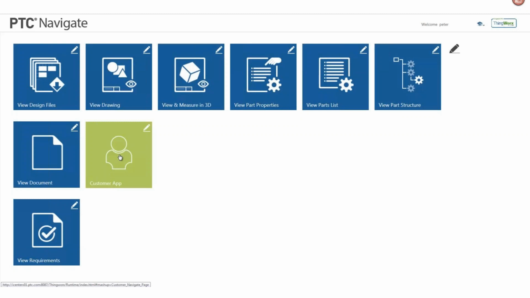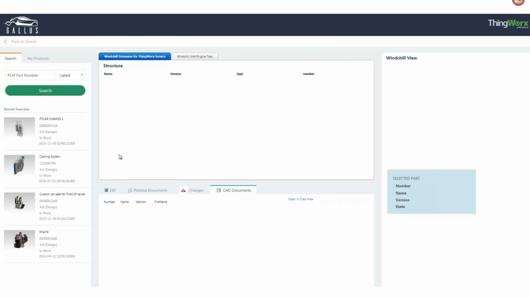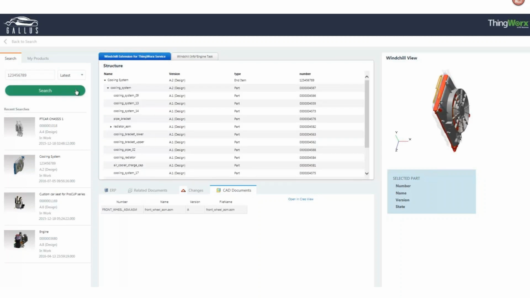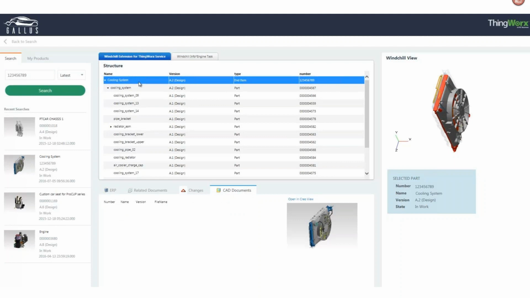Here we have augmented the out-of-the-box Navigate View landing page with an app that was developed using the application development kit. Selecting the box will provide us access to this particular app. In this example, we've provided the user with the ability to search for a part number in the upper left-hand corner. Executing the search will return the part's structure, as well as other useful information.